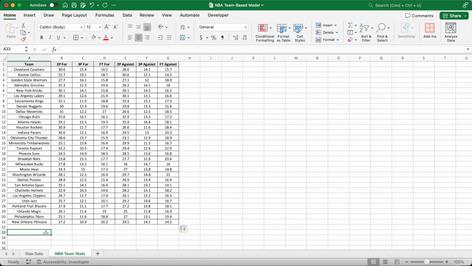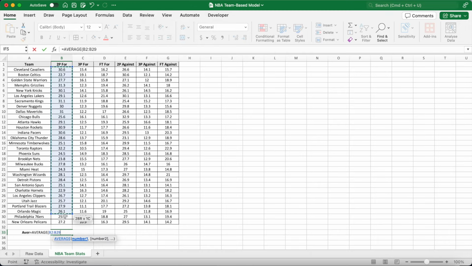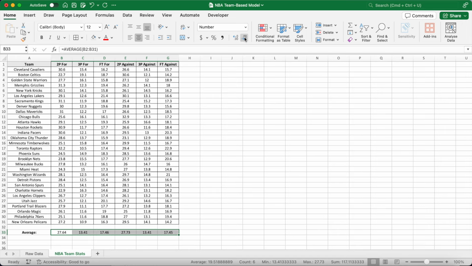I need to make an average though, so in cell A33 put the text average, and then beside it in B33 use the function average, and then it's just simply the average of cells B2 to B31. So close the bracket and then drag that across to column G, reduce that to 1 decimal place, and then each value should be the same for free throws for and against, and for the other methods of scoring. If there's a slight difference, that's just due to a rounding error.